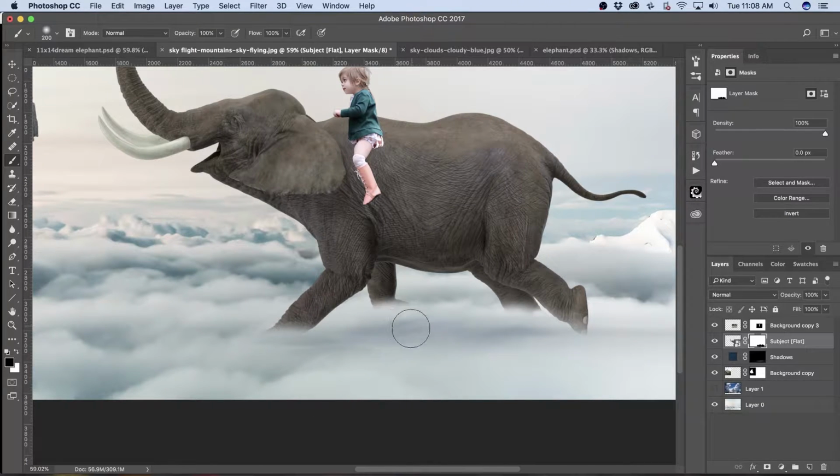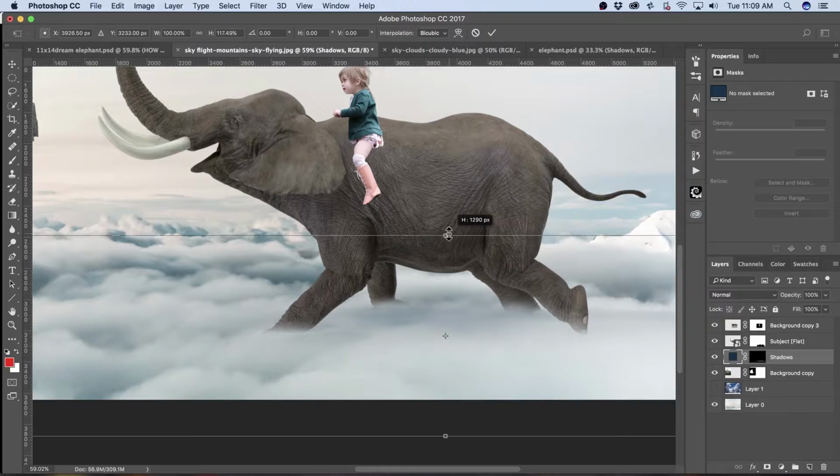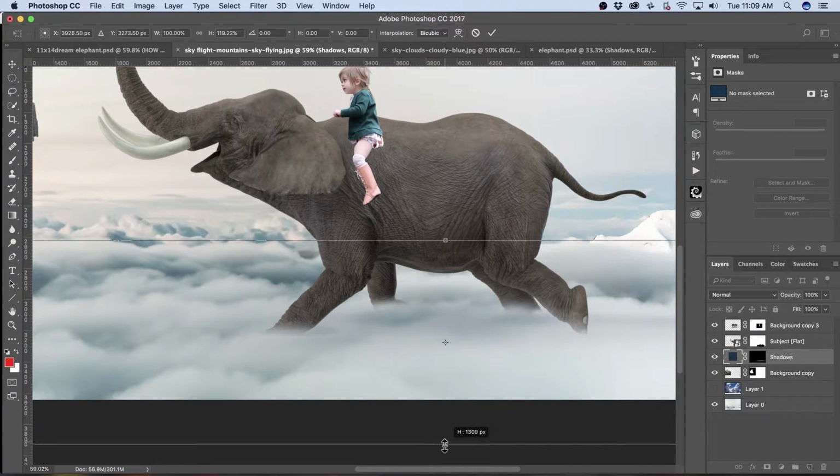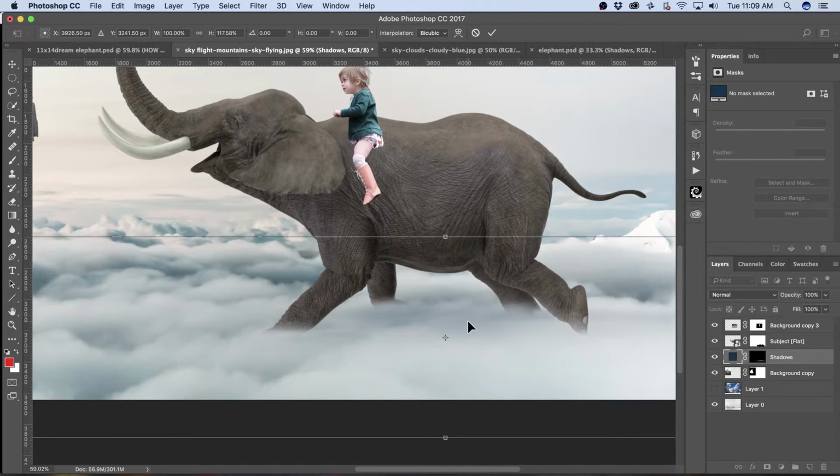The shadow's not exactly in the right position, so let's see what happens if I Control T on the shadow and bring it up. You buying that? I'm buying that. I'm thinking that right there is interesting.